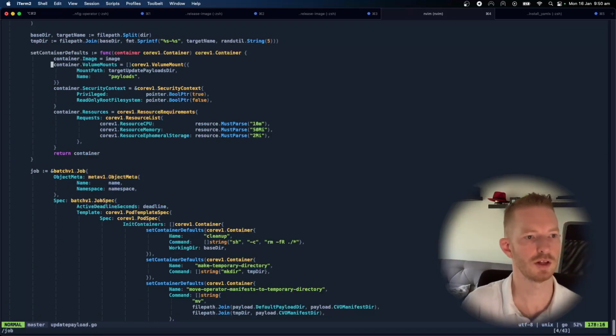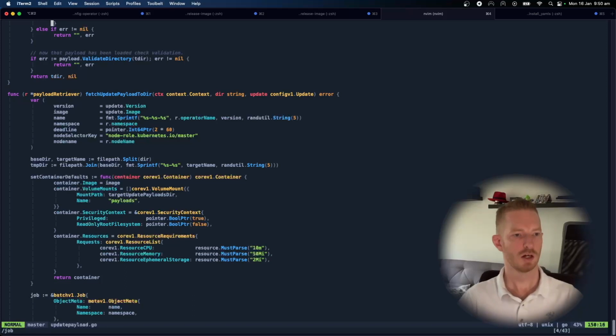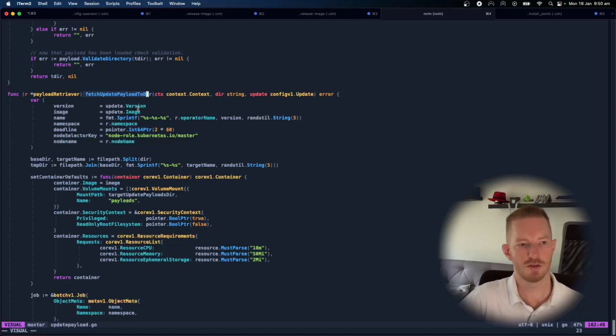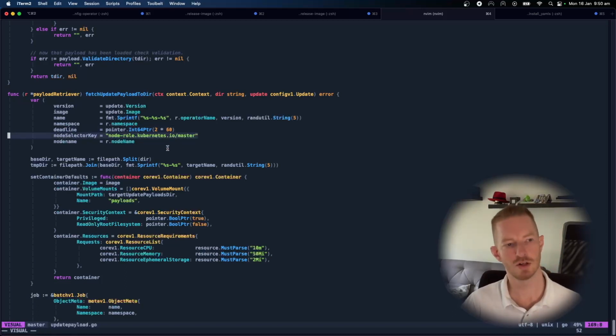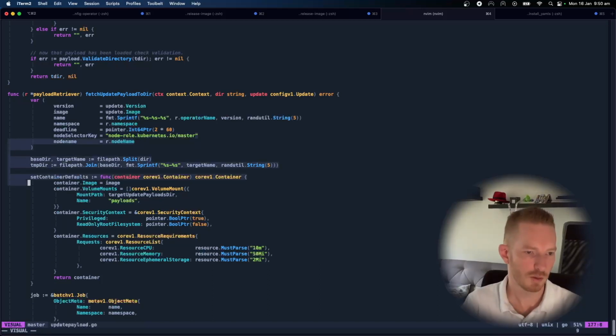Okay, so here it is. So let's take a look at this function then. So this is the payload receiver. So we can see that we are extending the payload receiver with a function called fetch update payload to directory. So this goes through with a bunch of variables. So it takes in the image, the version we're going to be updating to, etc., and it is going to schedule on master nodes only. So let's go down, see what this does.